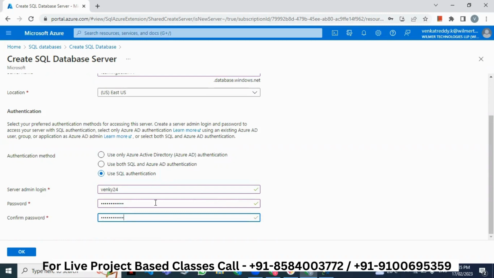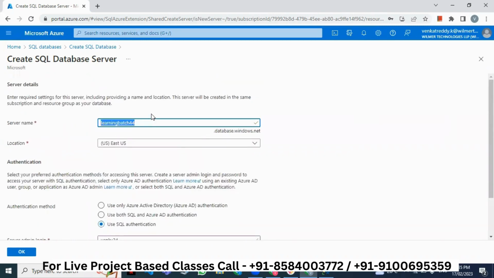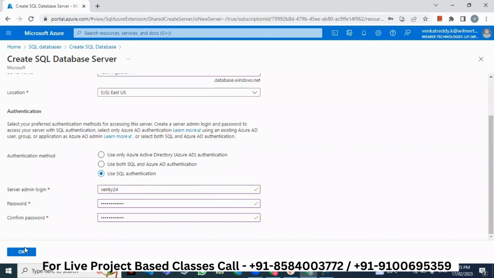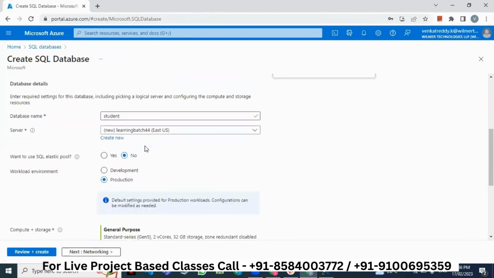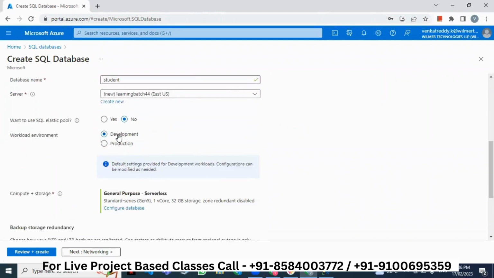Now, guys, what I have just done, I have given a server name with SQL authentication. When you okay it, you will come back again to this database place. Now, guys, this is my student, the database name, and I have just created a server. The name of the server is learning batch. Now select no and select development.